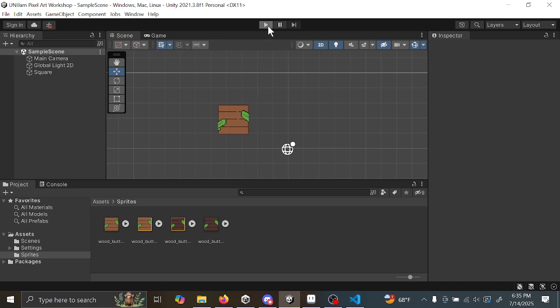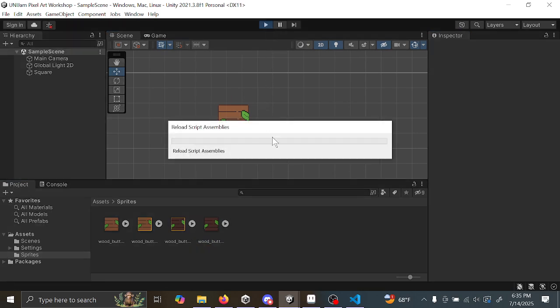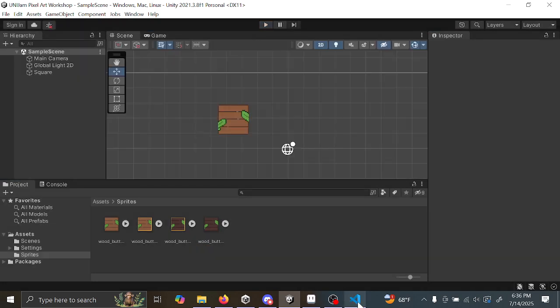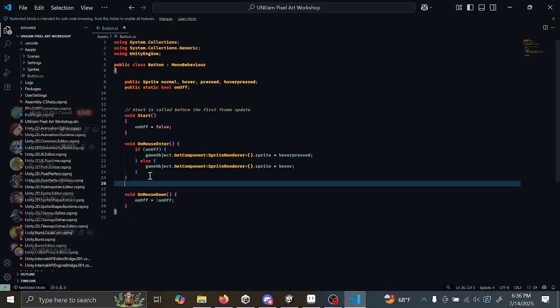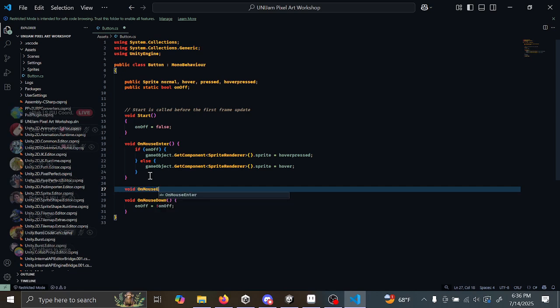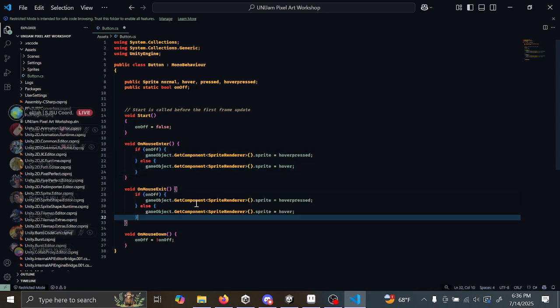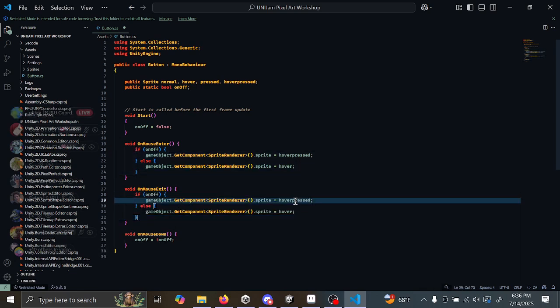And I'm going to save, and I'm going to enter. I don't know if this is going to work the way I programmed it. Okay. Oh wait, I forgot to exit. Same thing, except we're going to be reversing it, so if it's on, but we exit it, it's just going to be pressed, and then if it's off when we exit it, we just want it to be normal.